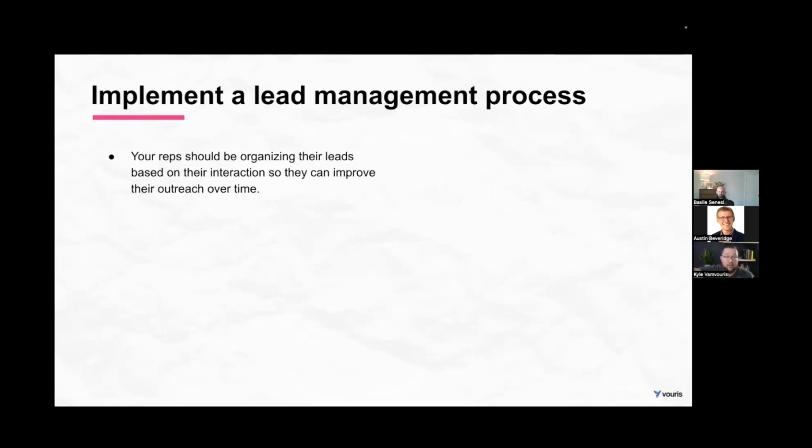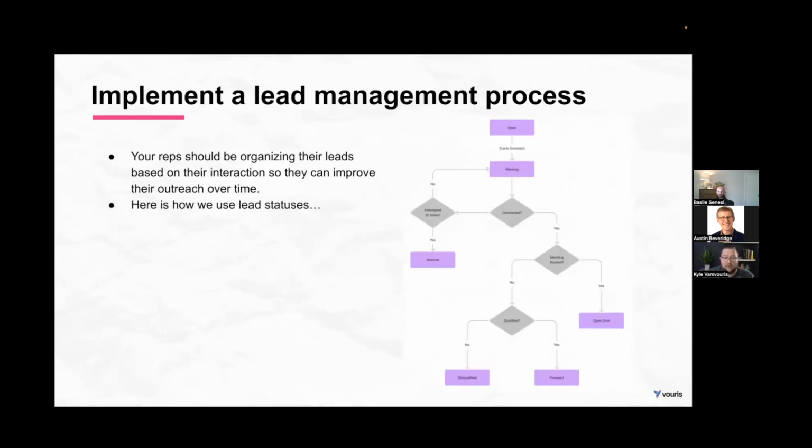I'm going to go through this one quickly. Again, it's in the guide. Your reps should be organizing their leads based on their interaction so that outbound efforts improve over time. So we do this with lead statuses. Here's the flow chart. It's in the guide as well. Essentially, as they're calling through, they're putting leads in buckets based on the interaction that they're having. So if the person has never answered the phone, they'll stay in working.